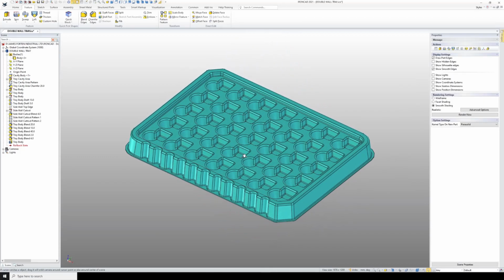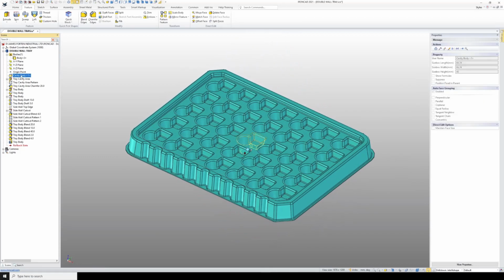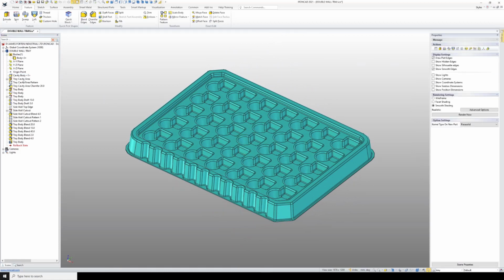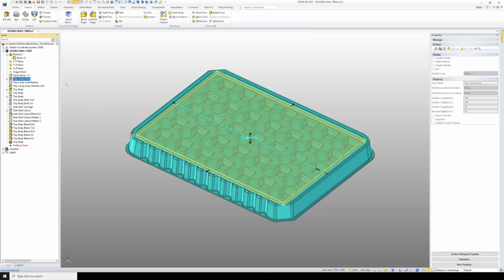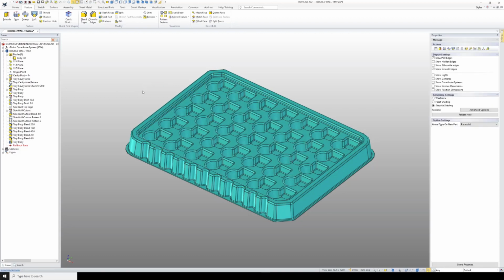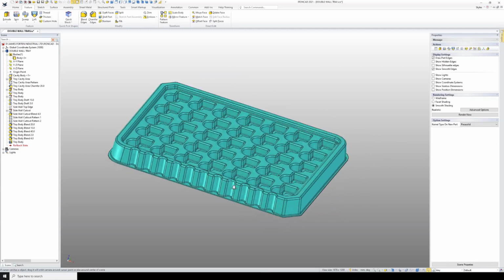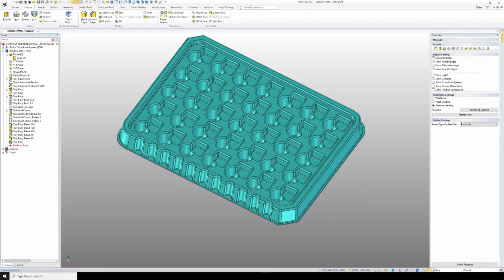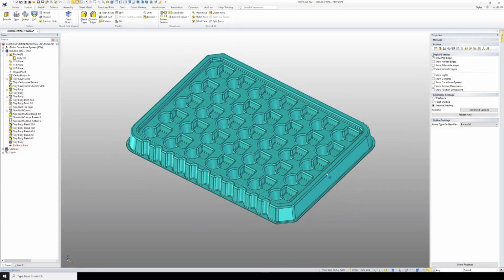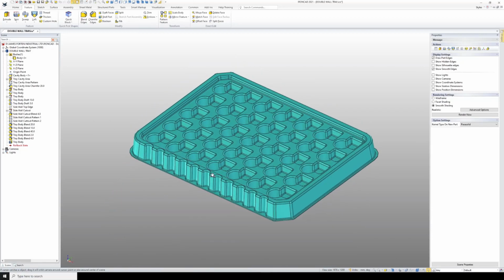So mission accomplished. So our original cavity was from that imported geometry. We have patterned it using our area fill pattern tool, and we've used our linear pattern tool, so that will pattern what we want regardless of the size of the tray, and there are other options as well, but hopefully that's clear.